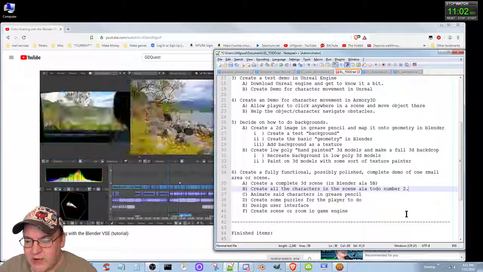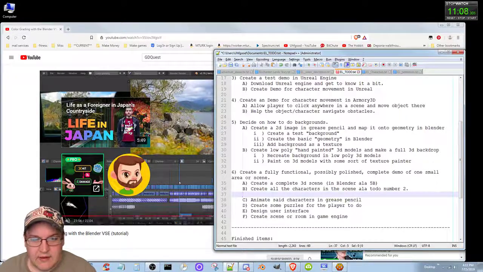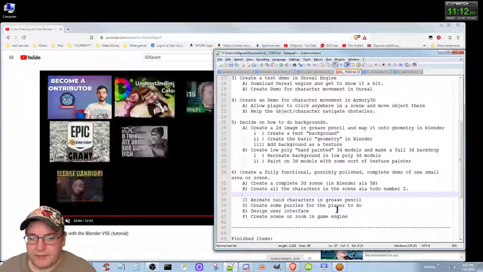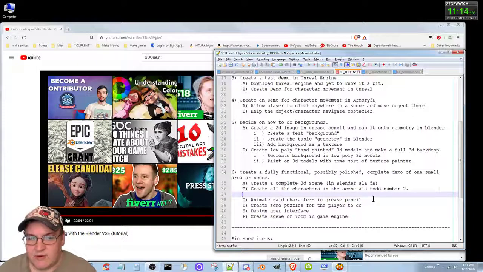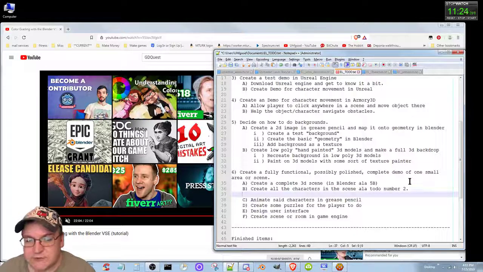And then what I am going to do here is think of the... See, these already got done here. But that's okay, because we're almost done here too. We got to turn this thing off anyways. Create all the 3D characters in the scene. I'll do number 2.